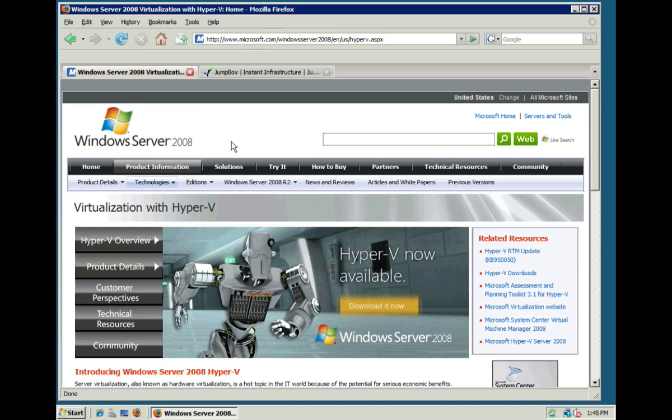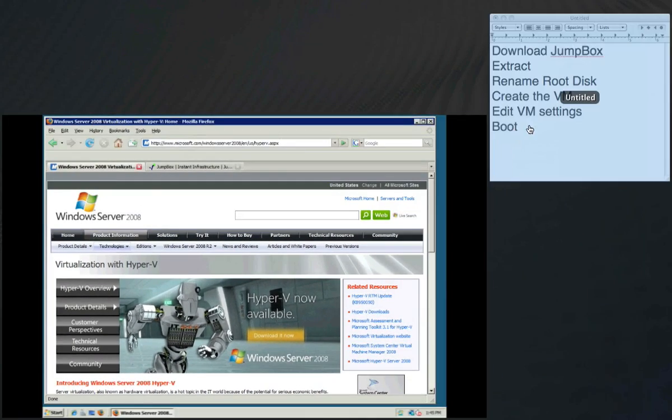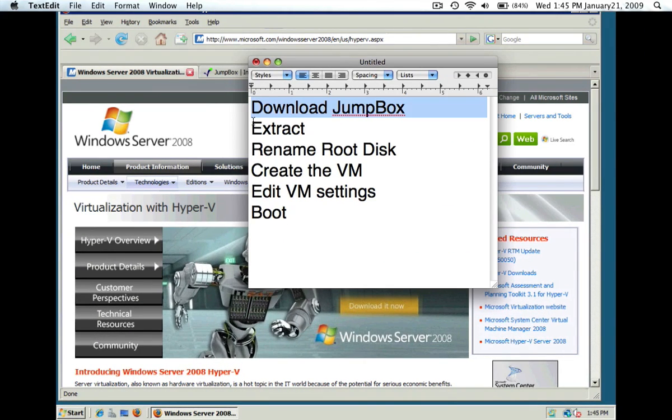The disclaimer here is that this is not yet an officially supported virtualization technology for us. It can be made to work, although it requires some tweaking and it's not officially supported yet. So that being said, let's look at the steps that we're going to go through in this tutorial. It should take us about 5 or 6 minutes.